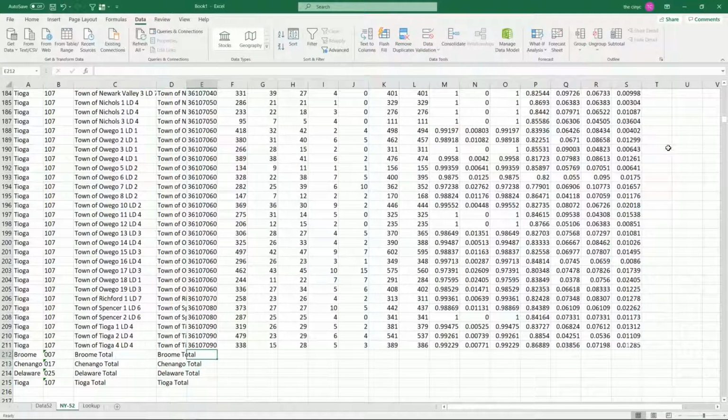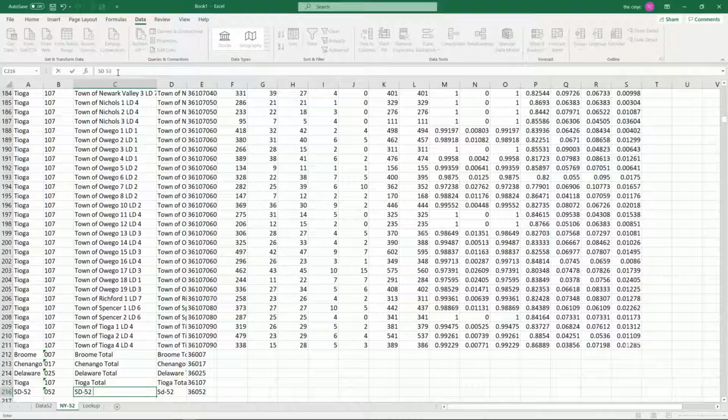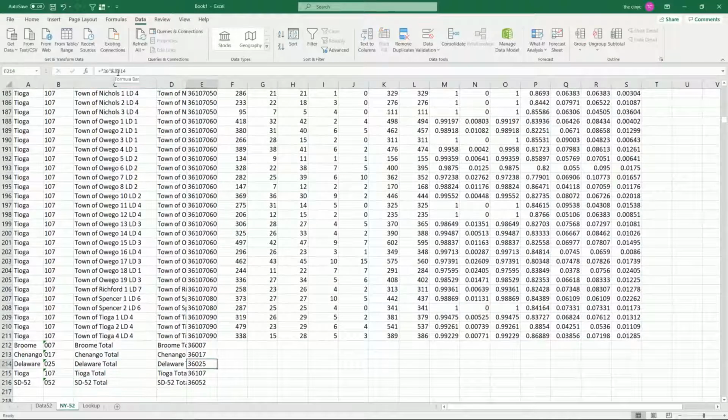And then for the GUID, I'm just going to do equals 36, New York State FIPS code, and the county. Oops, the county number, not the name. Okay, point that down to the bottom, and then we do a total. It's just SD-52. It's going to be 52. SD-52 total.